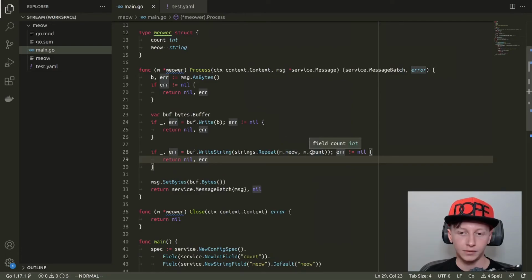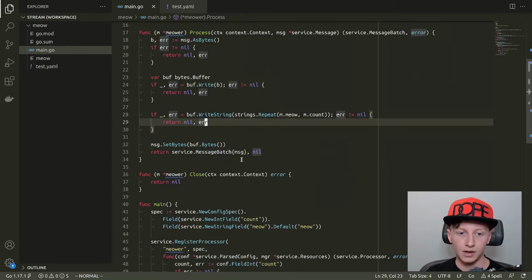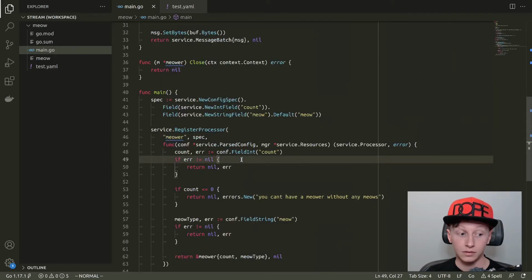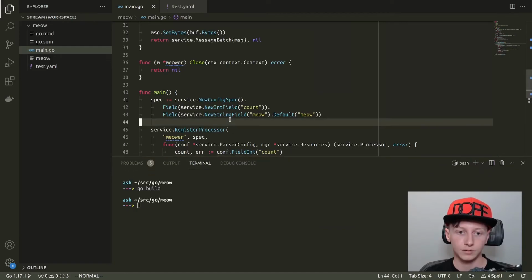We've meowed a number of times, added it, and yeah, I think that's it. Okay, so let's do it. Let's build our new meow service.